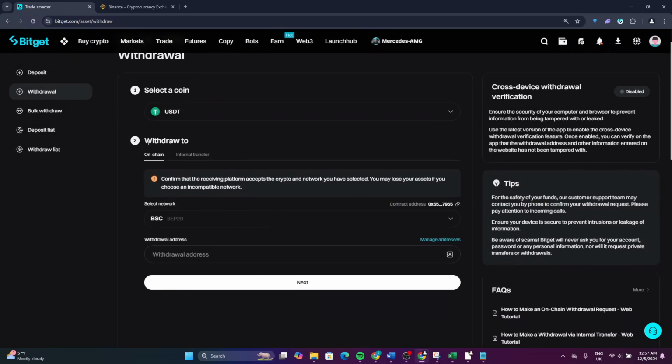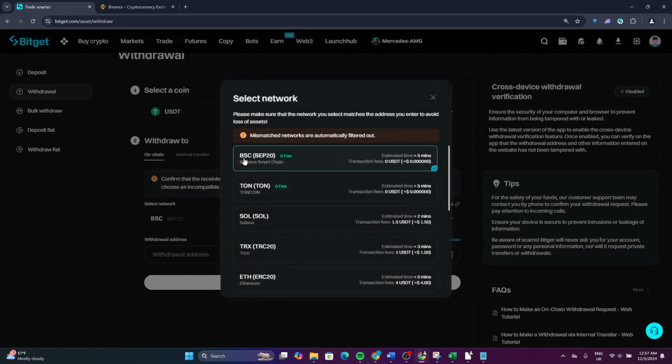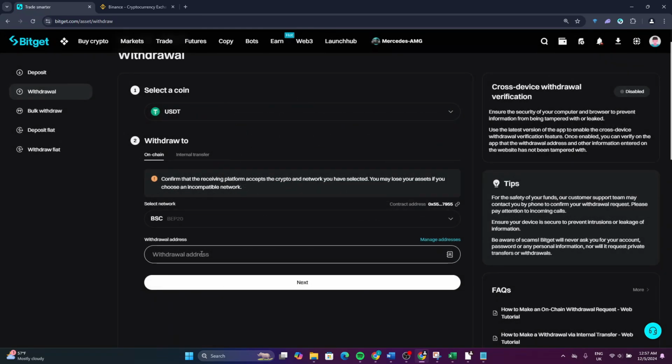Now here below withdrawal to, make sure to select on chain. Now here make sure to select BSC because you will pay no fees. It's free to transfer USDT from Bitget to Binance. Now after you select the network, you need to get your Binance address.